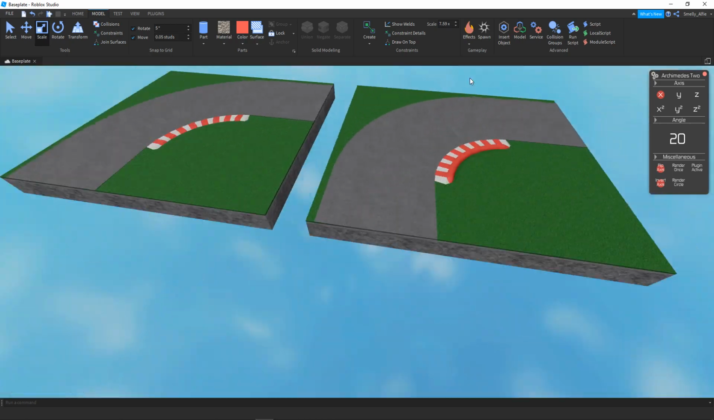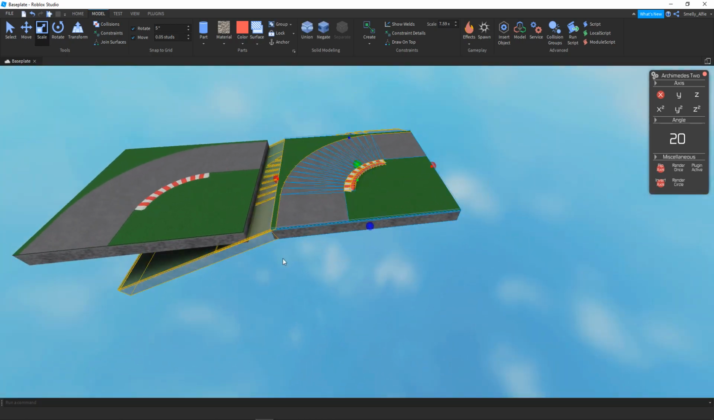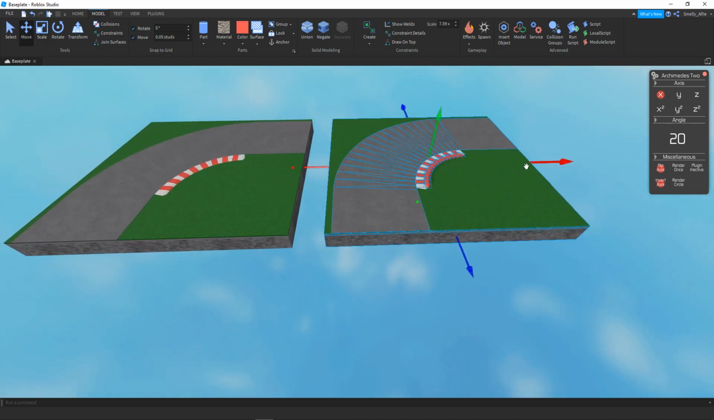And you can do some other things as well. Don't highlight a bunch of stuff with Archimedes as well. That is not recommended.